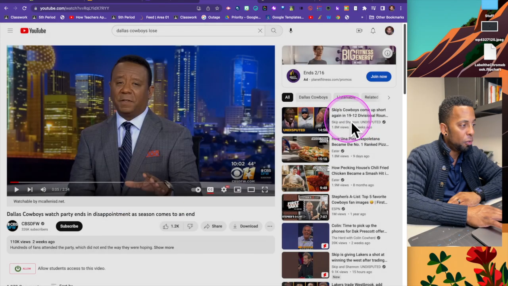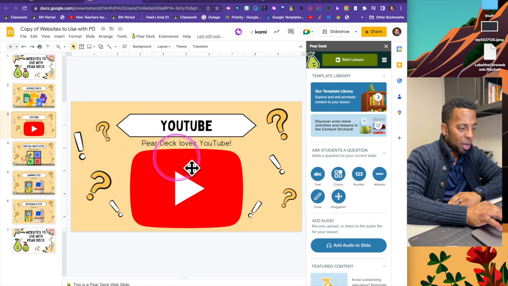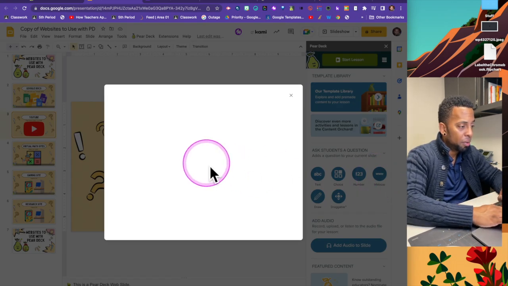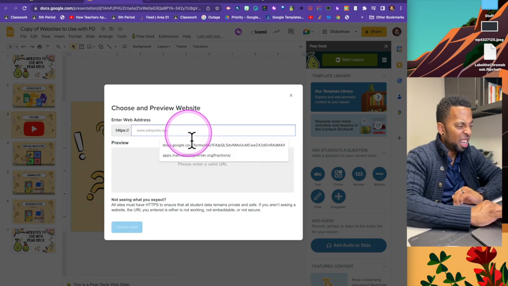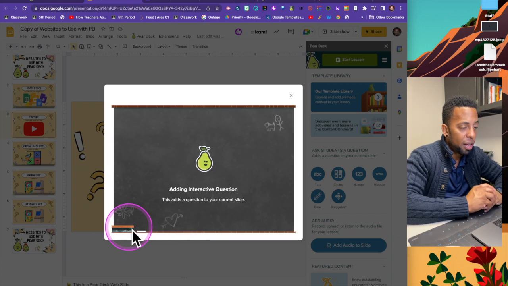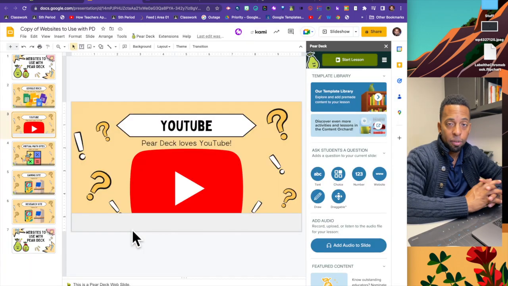I'm going to jump back over to Pear Deck. And then I'm gonna go ahead and hit the website option again. Once that pulls up, I'm gonna paste the code. And then there we go. So that video looks like the preview is gonna work. I'm gonna go ahead and hit update slide. And so that now will be added as part of the Pear Deck.